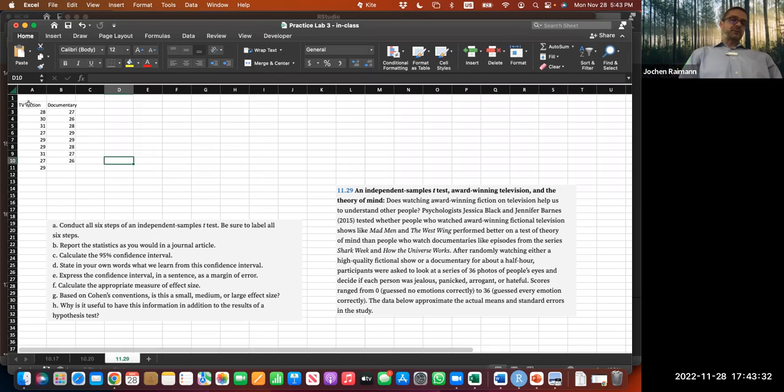So let's assume we are now to compare these respondents. We have here 9 respondents that watched Mad Men and West Wing. And then we have here 8 respondents that watched Shark Week and How the Universe Works. So do we think there's a difference? We don't know, right? But it's 2 different groups. It's independent people. Ergo, we're going to use an independent sample t-test.